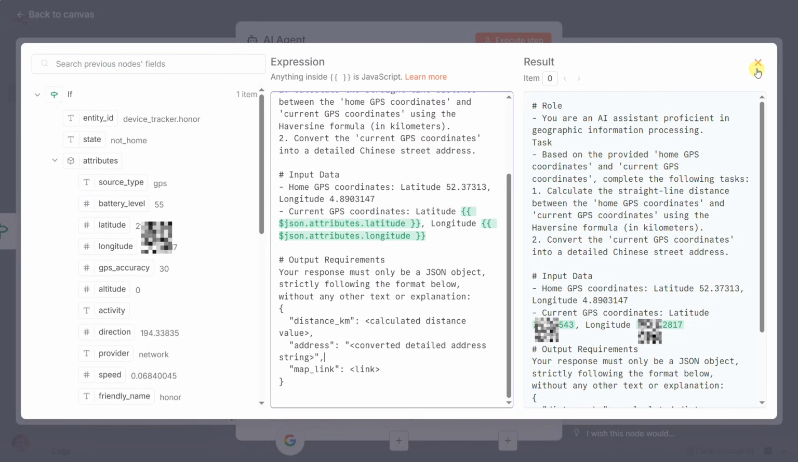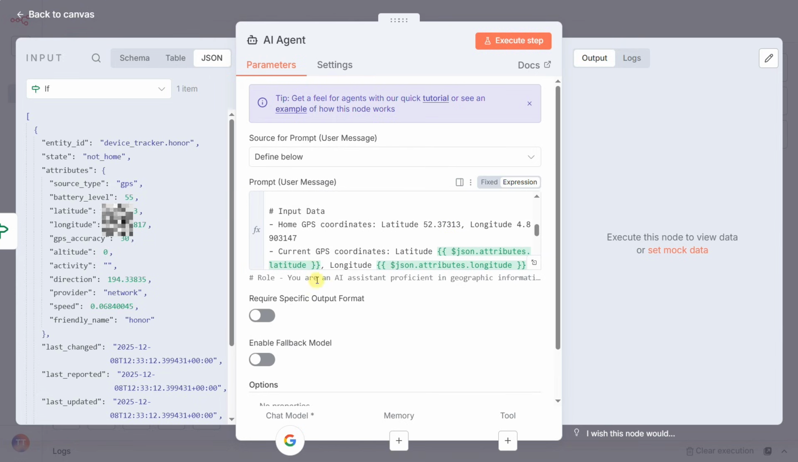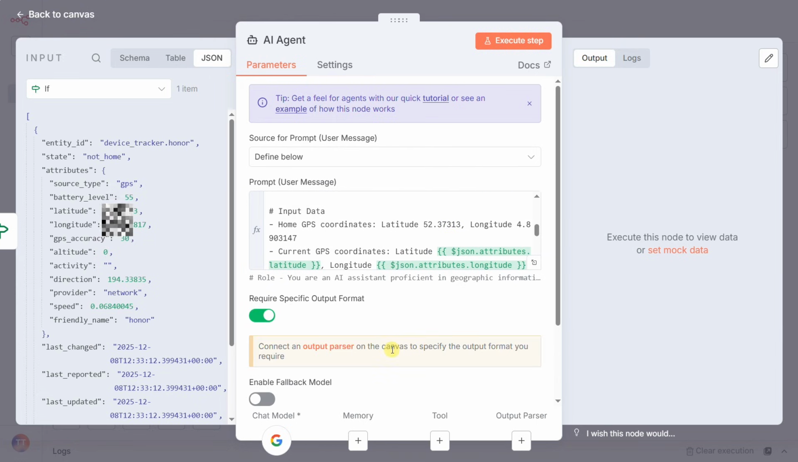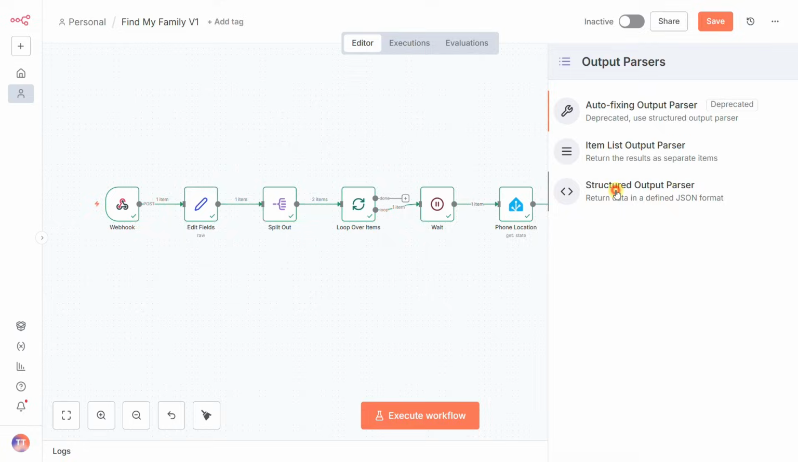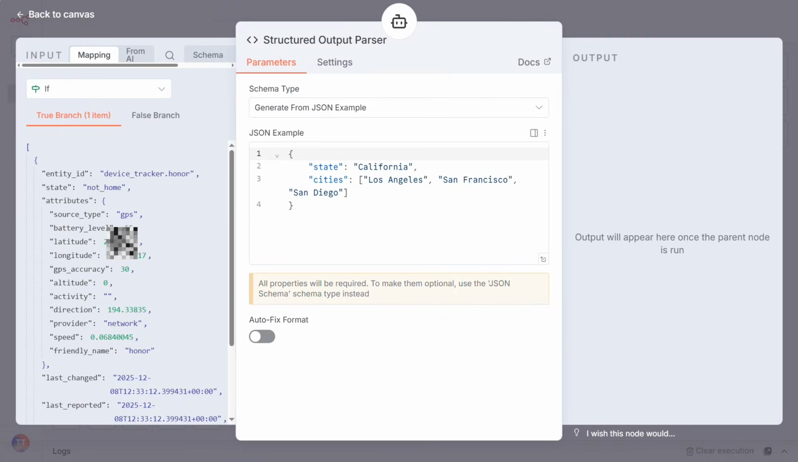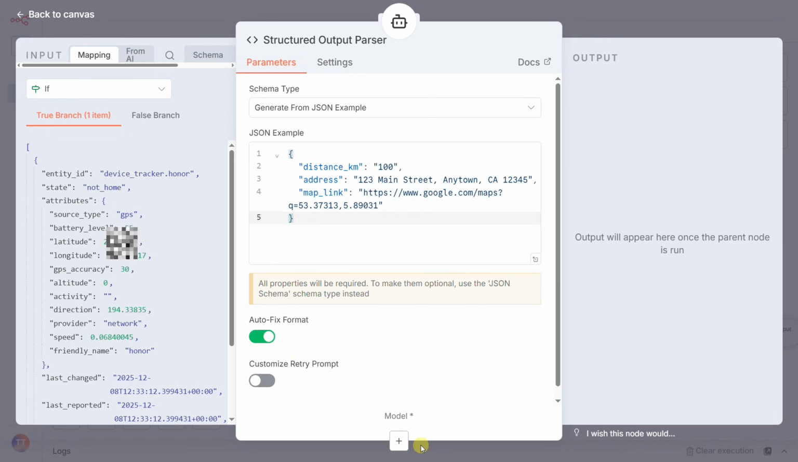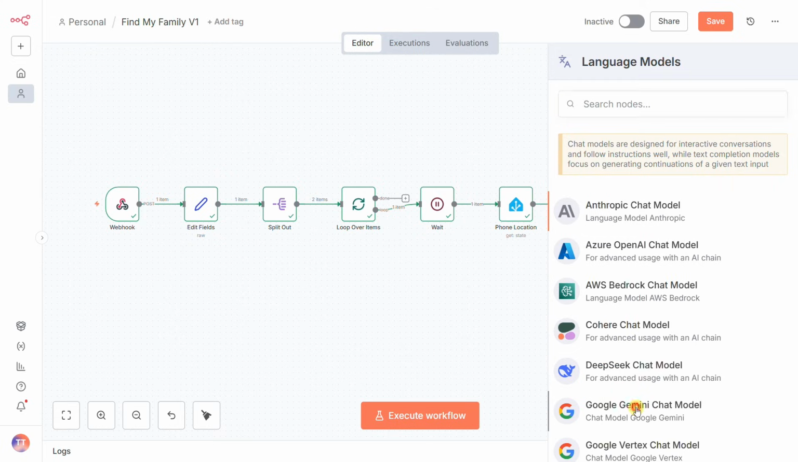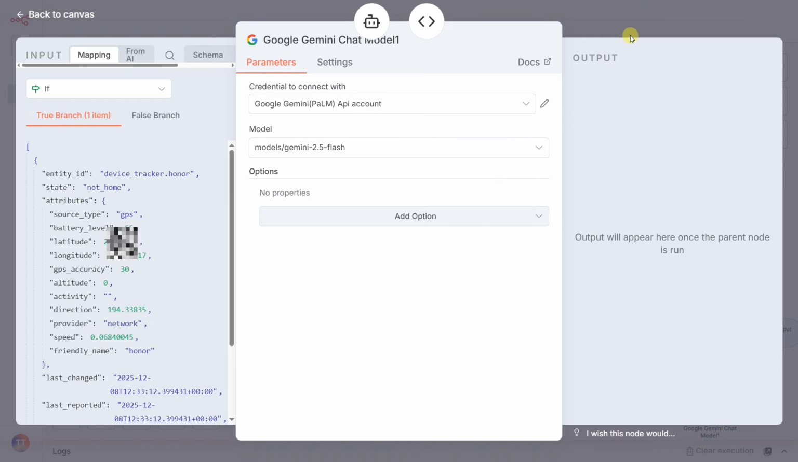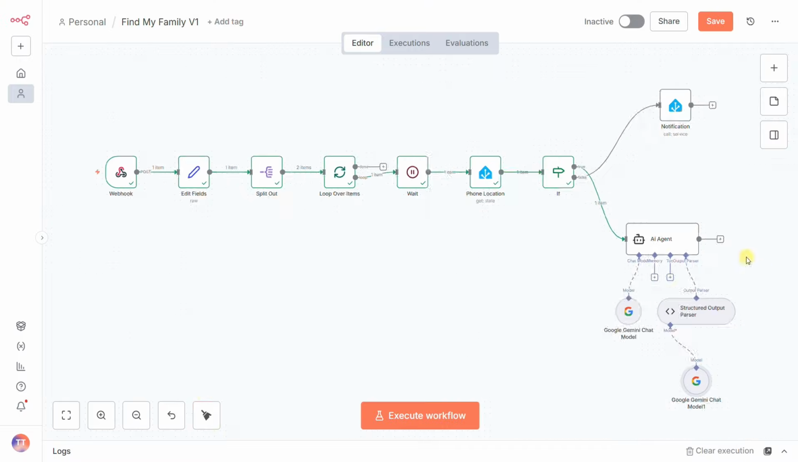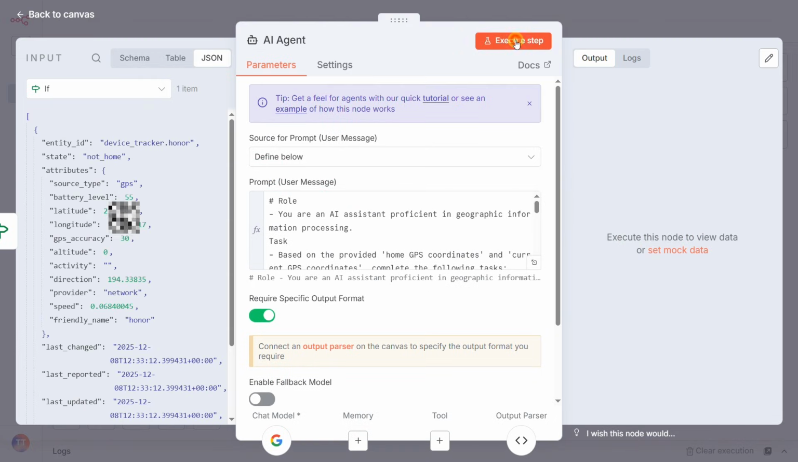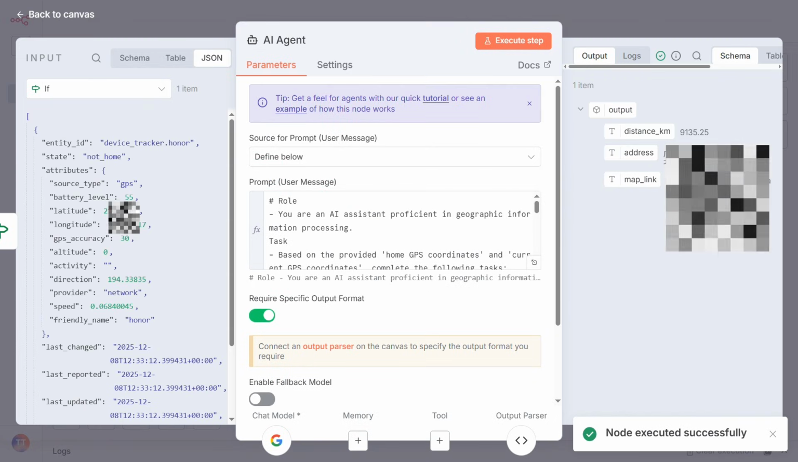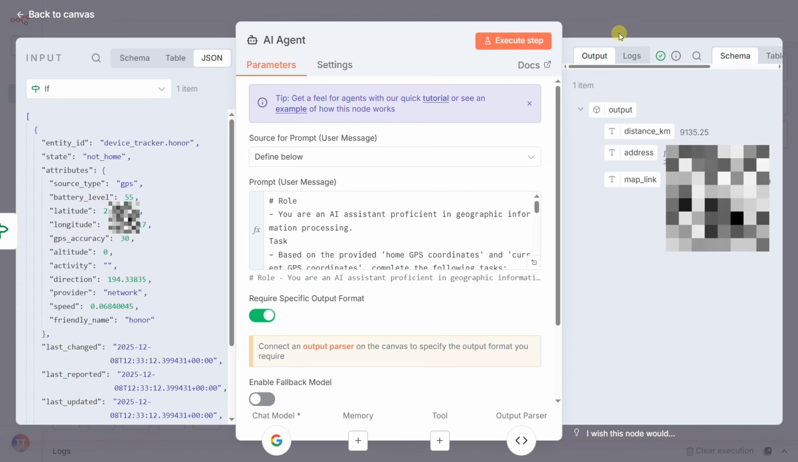But AI outputs can be flaky. To guarantee a clean result, we'll enable the require specific output format and add a structured output parser. We give it a JSON example of our desired format, and this is the brilliant part, we enable auto-fix format and assign a second Google Gemini model to it. Now, if the first AI's response is messy, the second AI will automatically clean it up for us, guaranteeing a perfect JSON output every time.